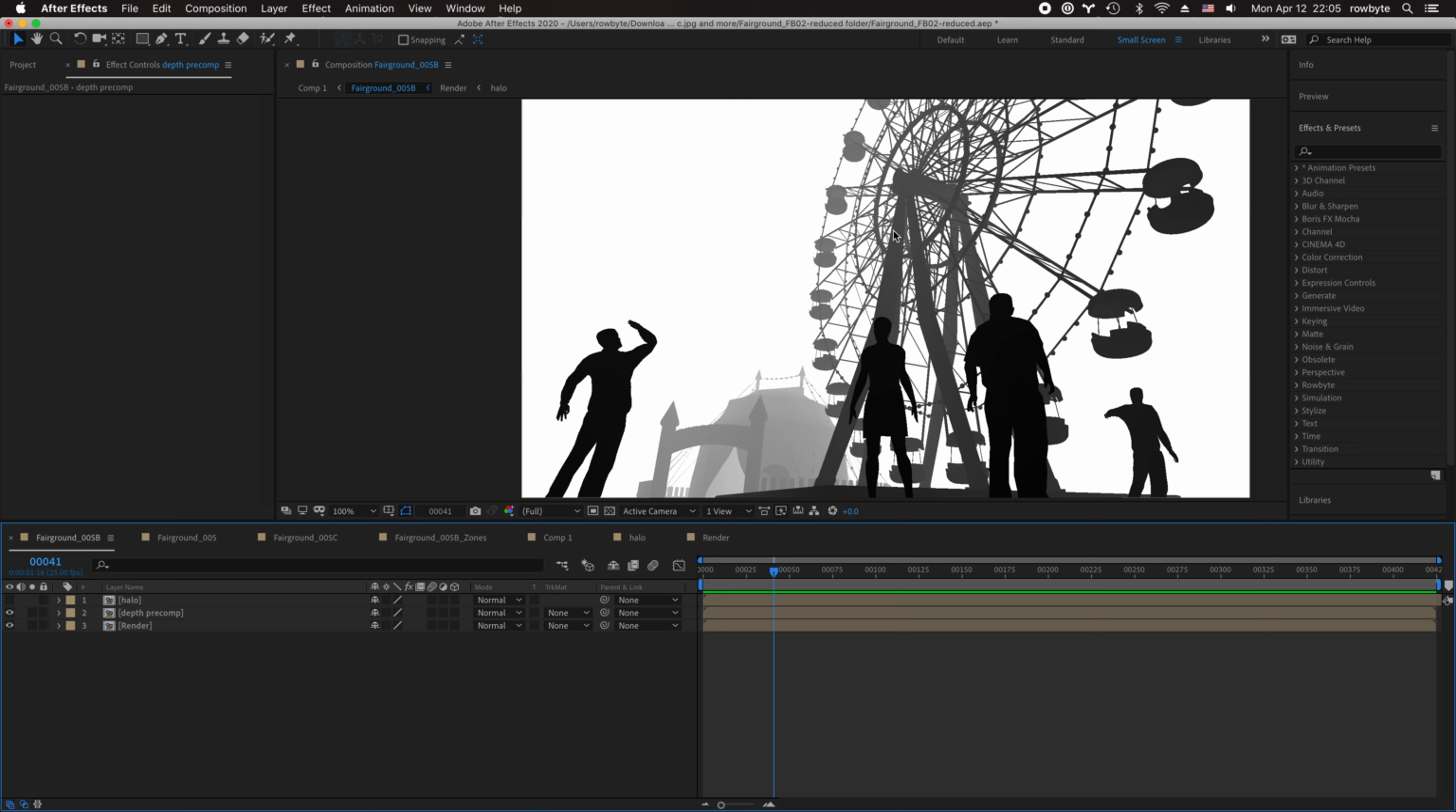So Fast Bokeh expects the depth map to be in between 0 and 1. So always make sure the depth values are between 0 and 1 in your scene. If your depth map doesn't have its values in that range, make sure to export it so that the depth values are always in between 0 and 1. So for now, let's go ahead and turn off the depth pre-comp.